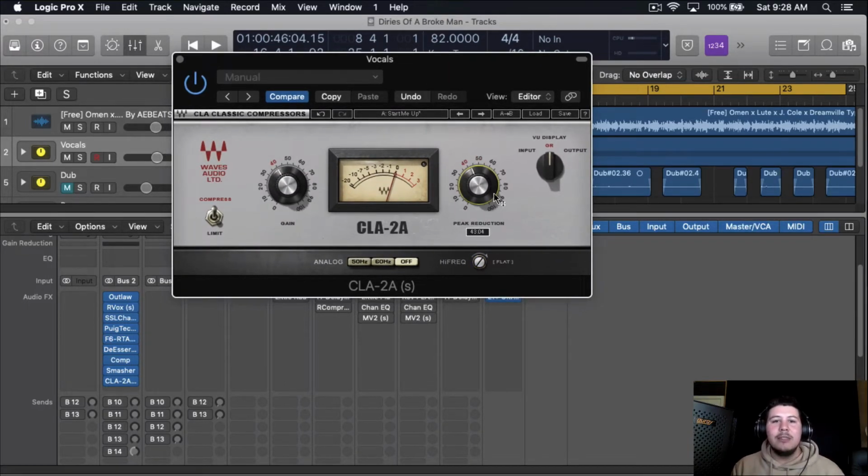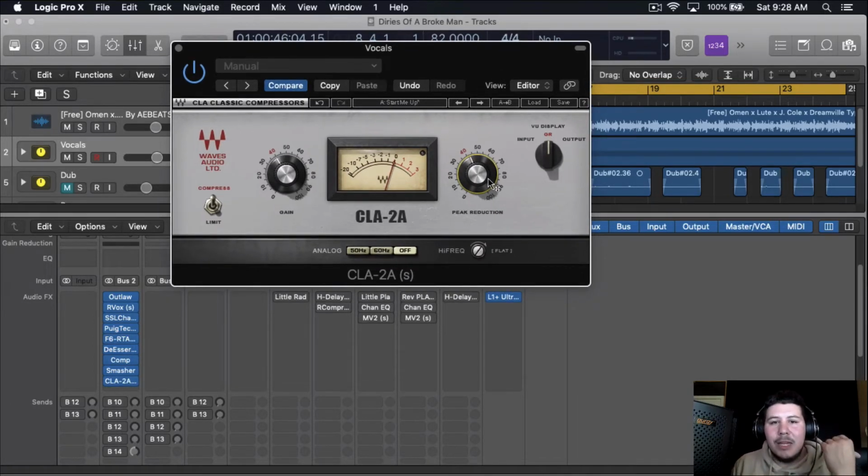But man, I like stacking compressors. It adds like a dope color to the vocals, and every time you do it, it always sounds different. So you might as well just play with it. You could always get like a unique sound. So with this, I'm gonna just go for like a 2-3 dB compression.